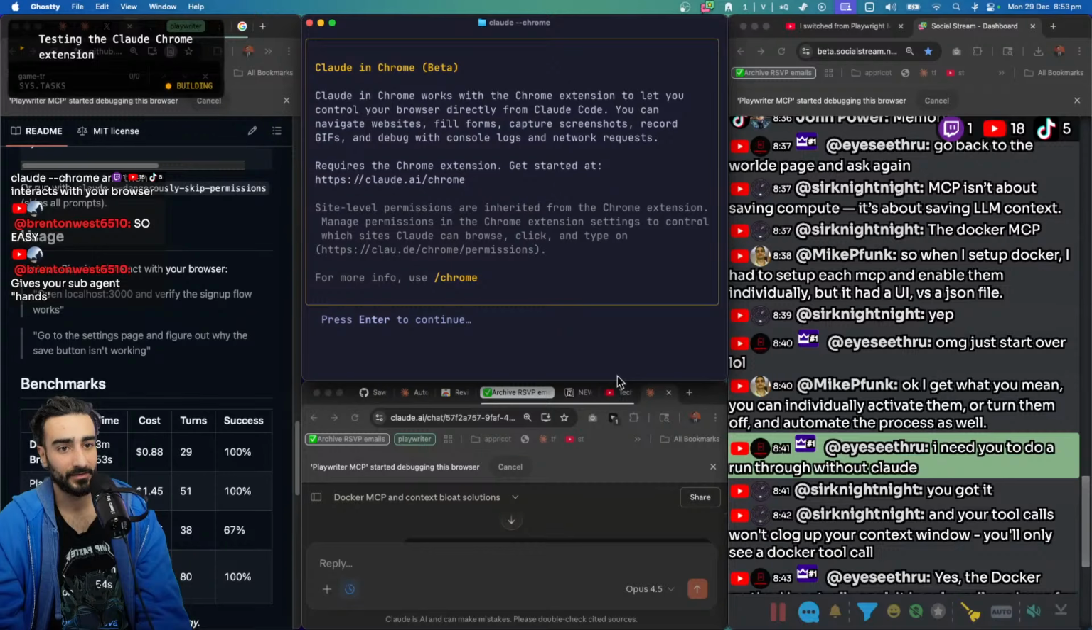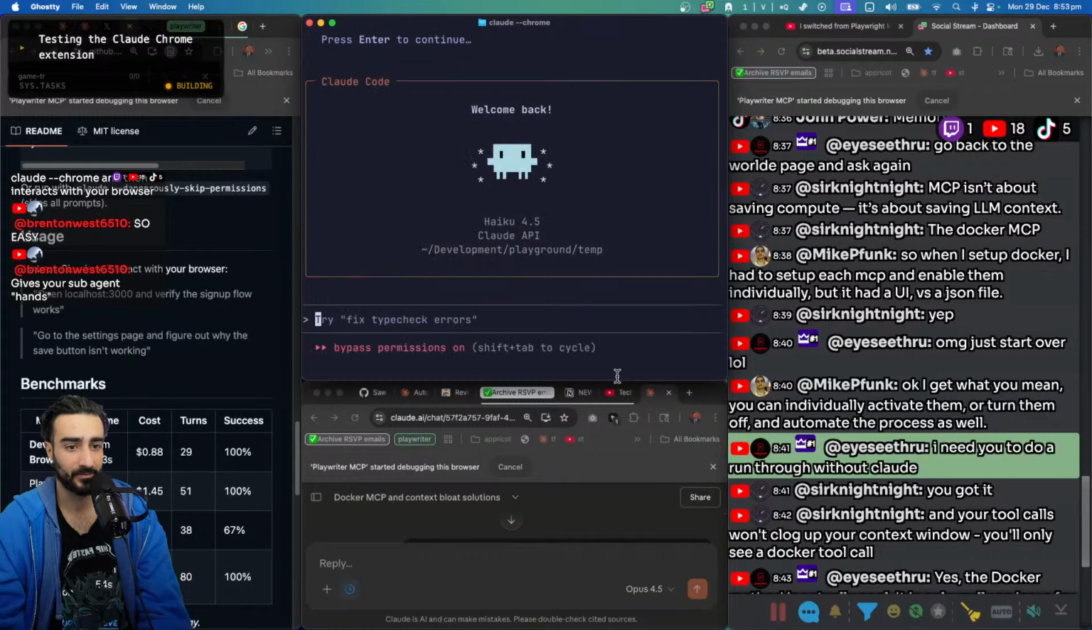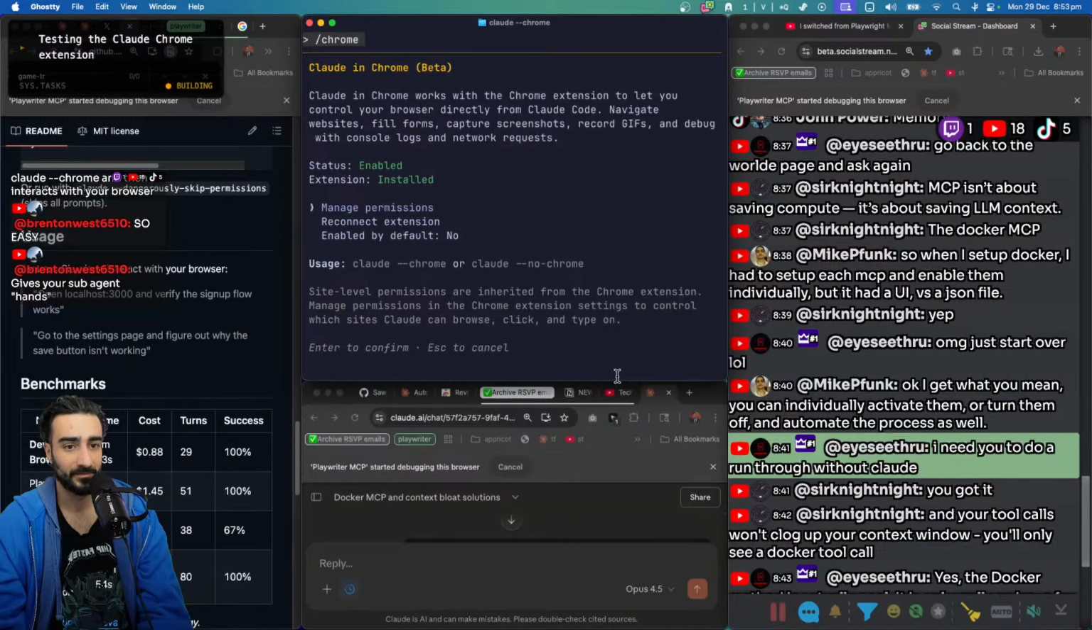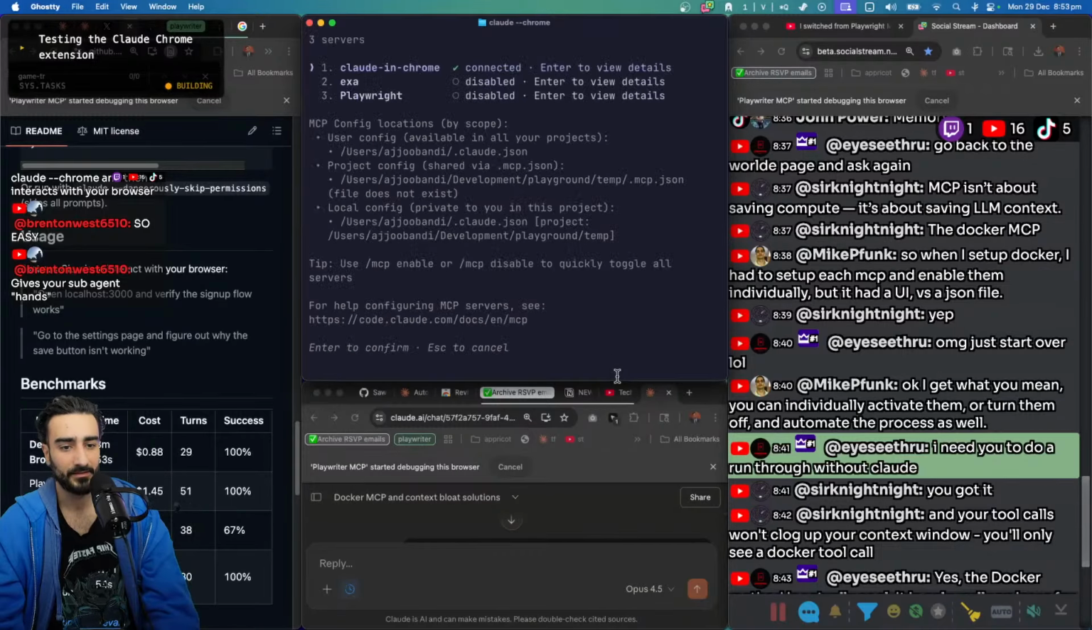Claude in Chrome beta. Claude in Chrome works with the Chrome extension to let you navigate websites. Requires Chrome, site level permissions. For more info, use /chrome. Manage permissions, reconnect extension. Enabled by default. I guess that's in the thing. Okay, it's enabled now. Let's see, do I also have MCPs? Oh, it comes in the MCP section. Interesting. So Claude in Chrome is an MCP.